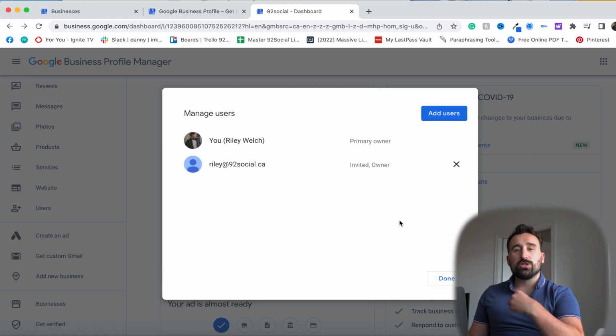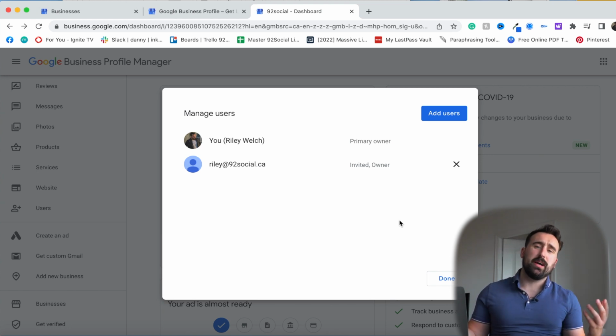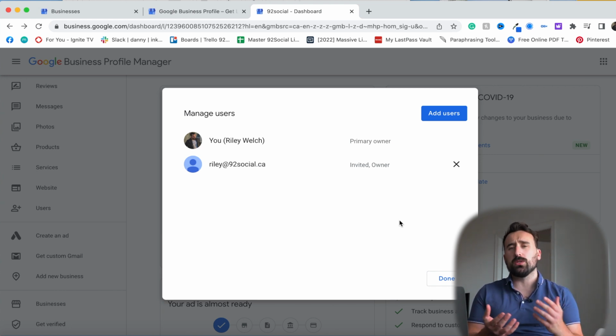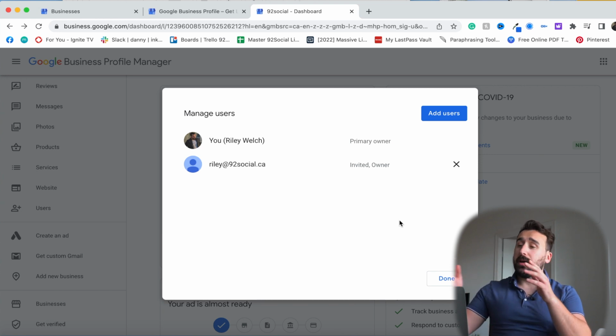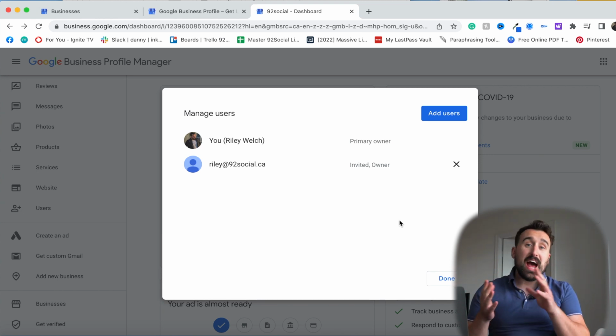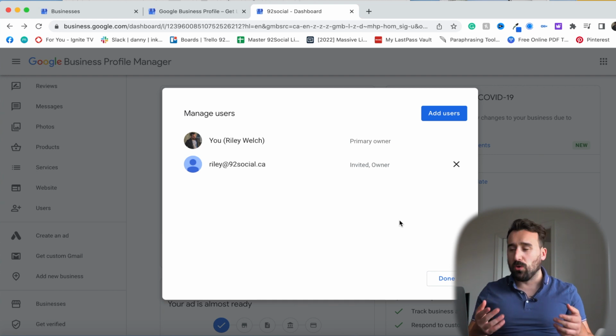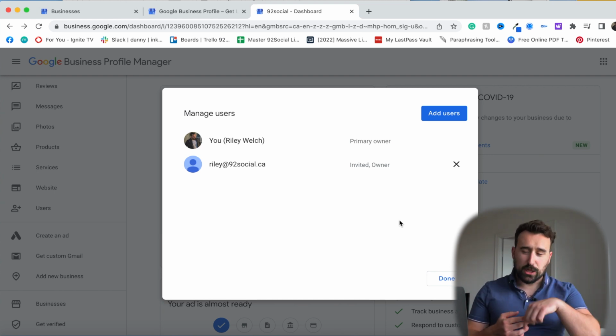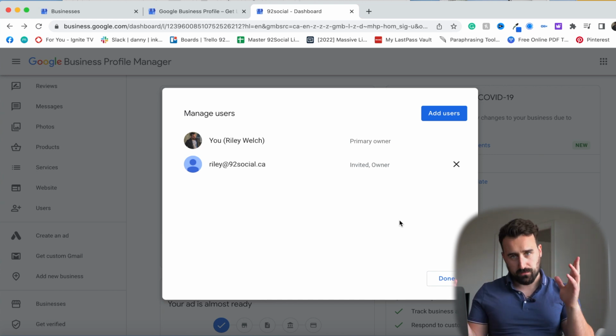Now it shows that it's invited as owner to Riley at 92social.ca, or any email that you choose to use. Also, in your Gmail universe, if you already have that person as part of your email list, their name and their email will pop up when you write their name. So easy peasy. That's all you have to do to add someone to your Google My Business in 2022.